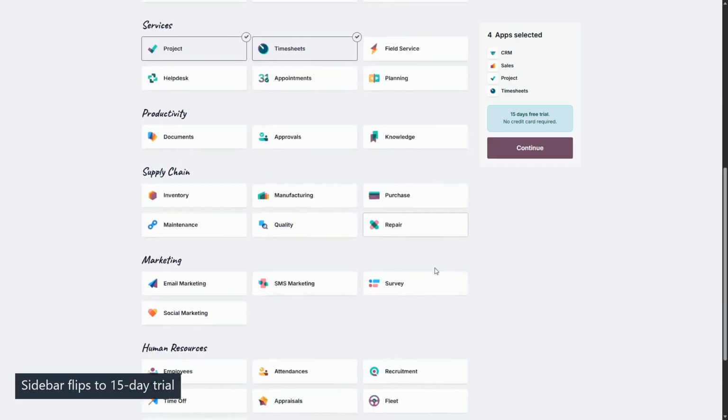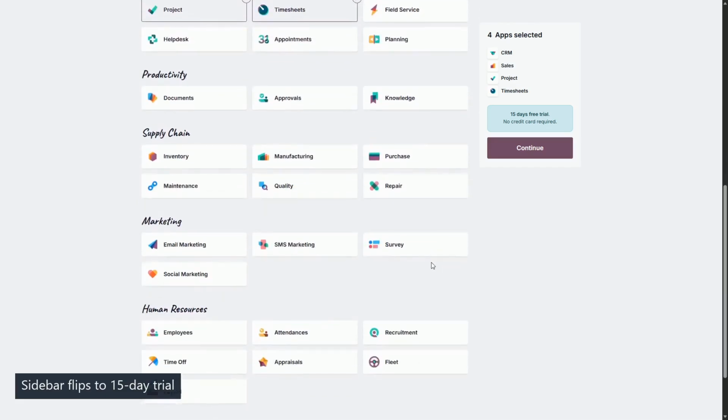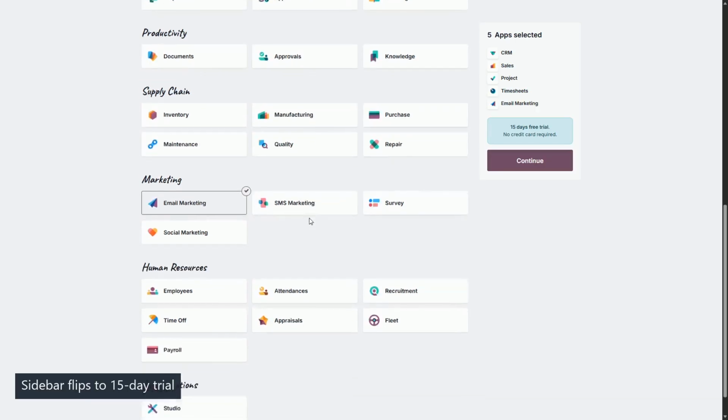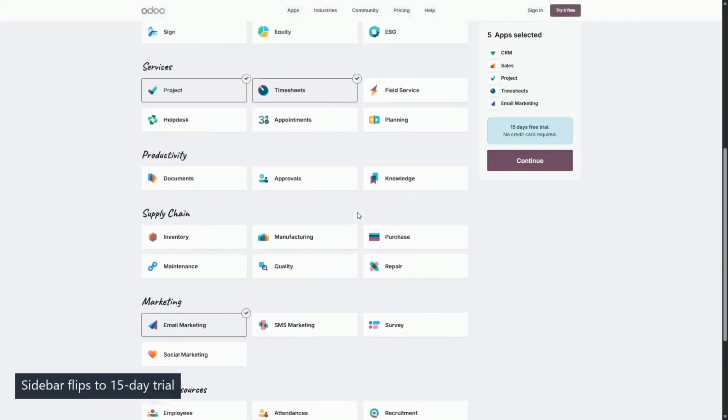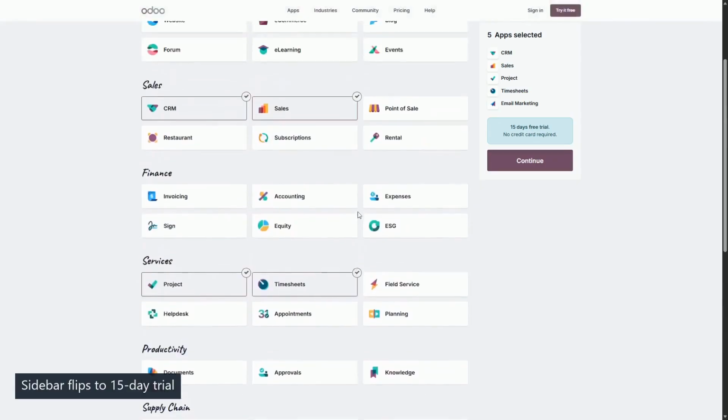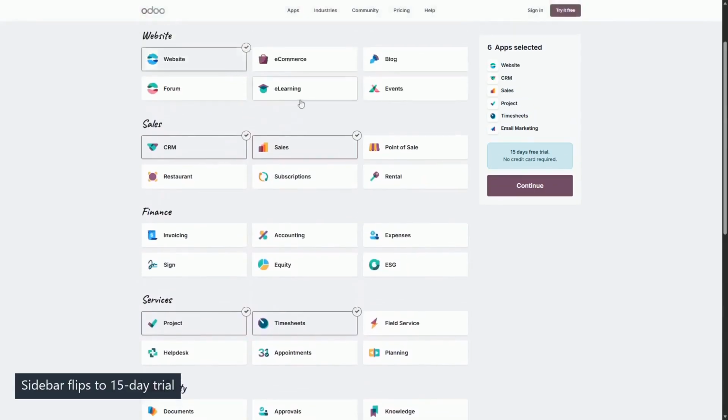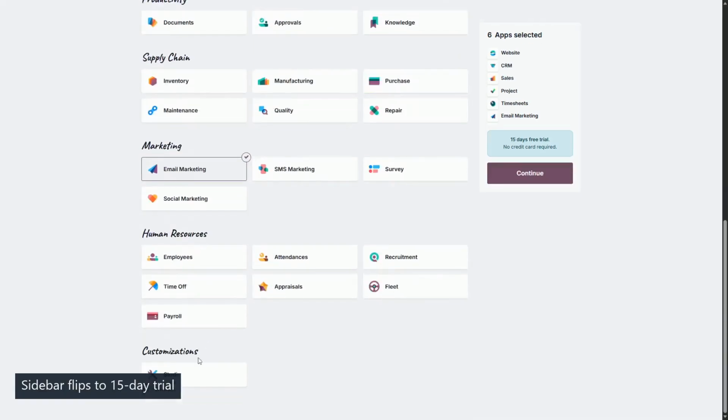Watch the sidebar as you click. Early on, with only a couple of apps selected, the sidebar may still say free with unlimited users forever. That is a limited plan that does not include Studio. So we do not want to stop there. Once you add a paid tier app like CRM, the sidebar flips to a 15 days free trial banner. That is the enterprise trial, which is what we want. When all 7 are selected, the counter reads 7 apps selected.